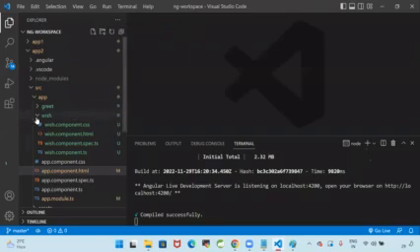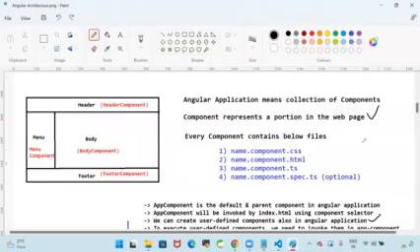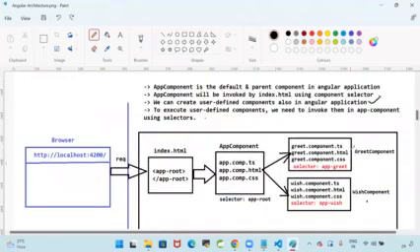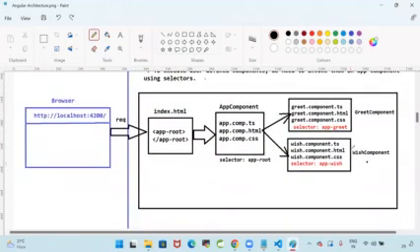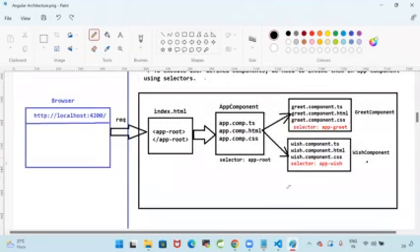Are you getting my point? Where to write the styles? Where to write the presentation? For the presentation, the HTML file is available. For the styles, the CSS file is available. Every component has its own template and its own style.